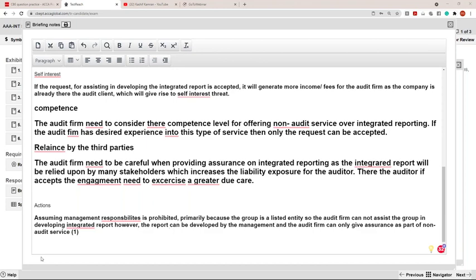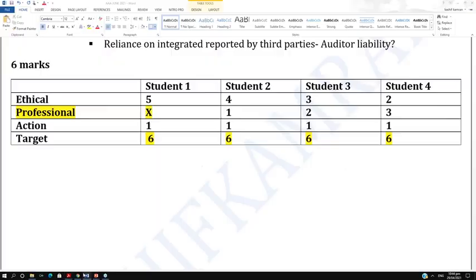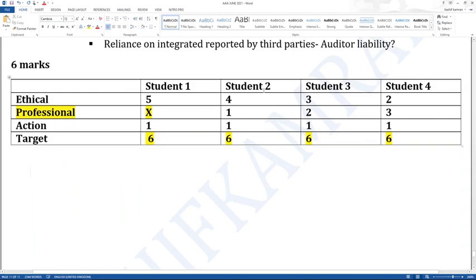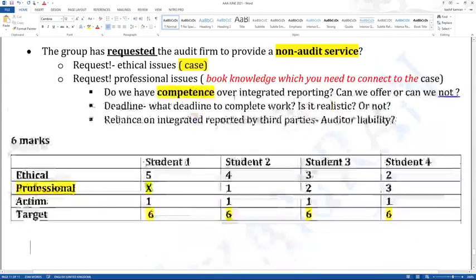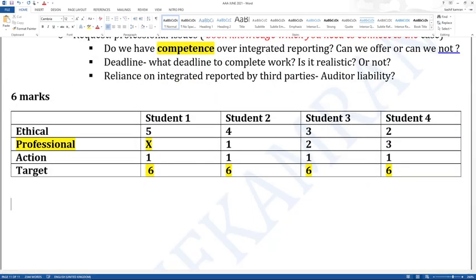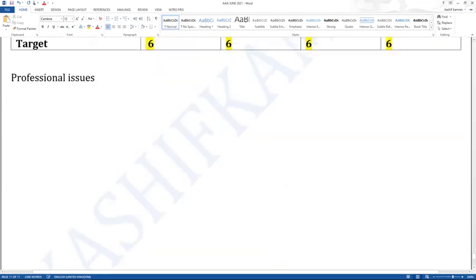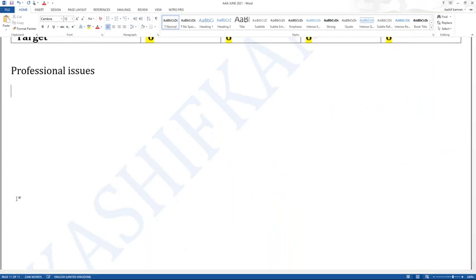So please don't forcefully write a professional issue. If it is logical, if it is relatable, if you can relate that to a case, write it. Something very, very important which a student should learn about professional issues: only write professional issues when they are relatable to the case.